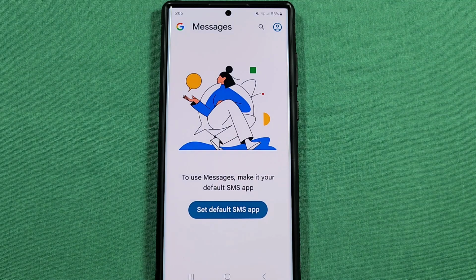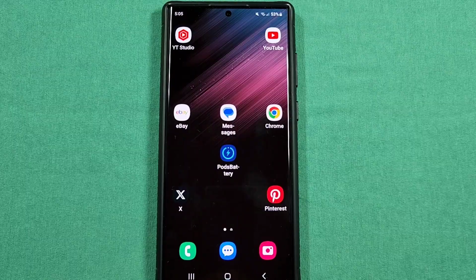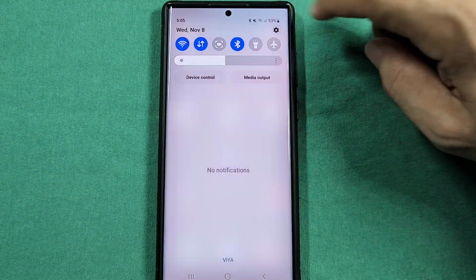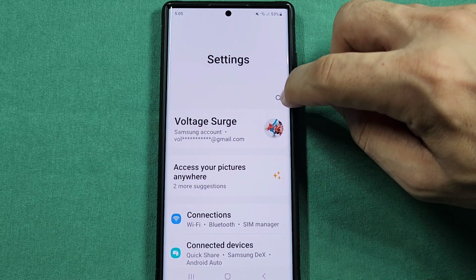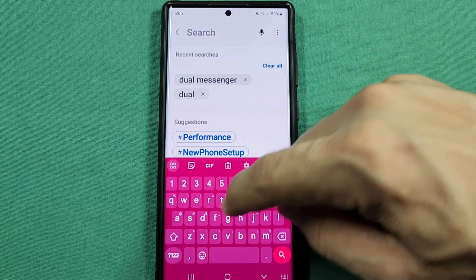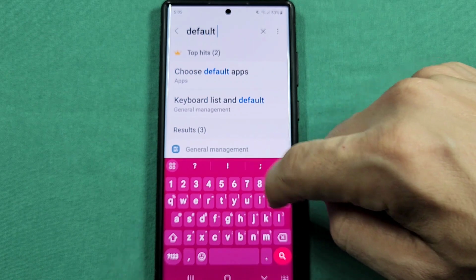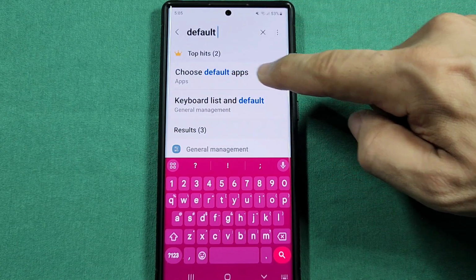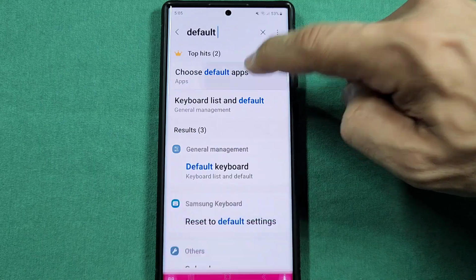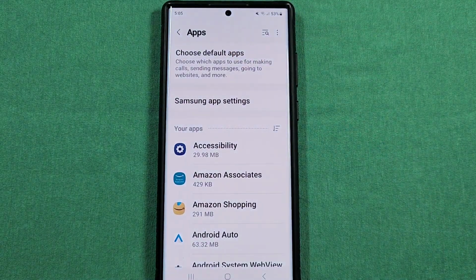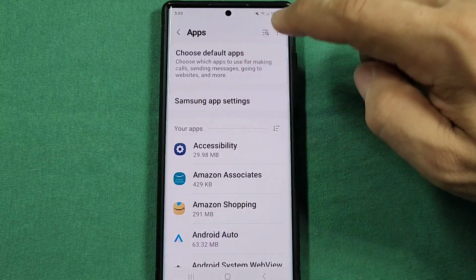If you don't see this option for some odd reason, here's where you can go next. From the quick panel access, go ahead and pull it down once until you see the settings. And from here now, use the search settings here to find this feature, and it's known as default SMS or default apps. As you start to type it, you'll see it here. This is where we're going. Choose default apps. And as you go here now, you'll see choose default apps once again. And as you see it, tap on it.